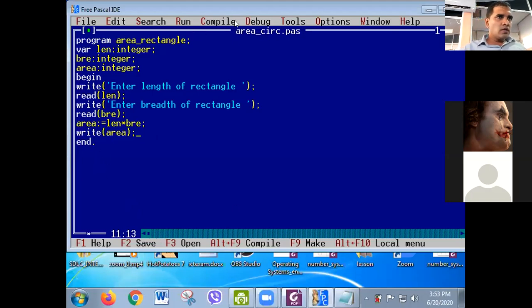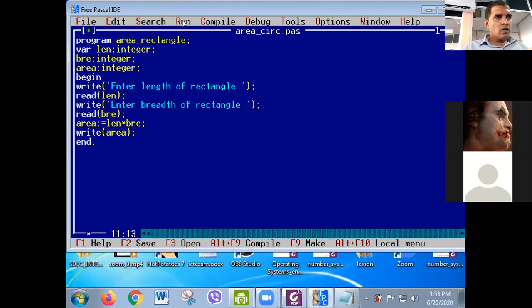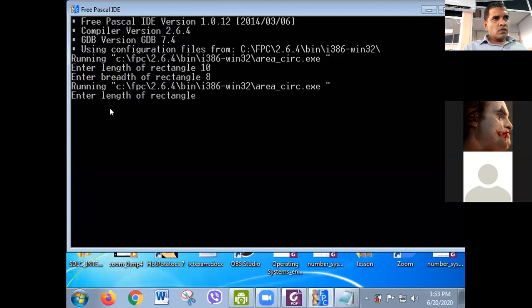So I made a change here. Let's check whether it is correctly compiled or not. So yes, compiled successfully. Run it. Now I have to take another input because your previous program finished. So you need to take two more inputs. So let me give the same inputs again.